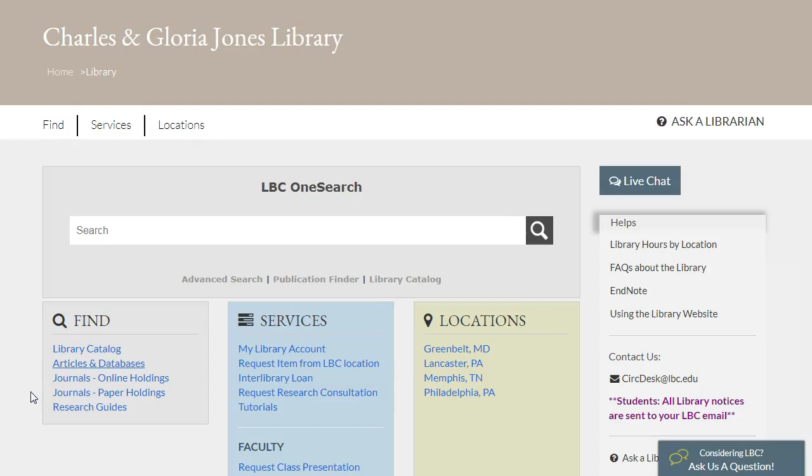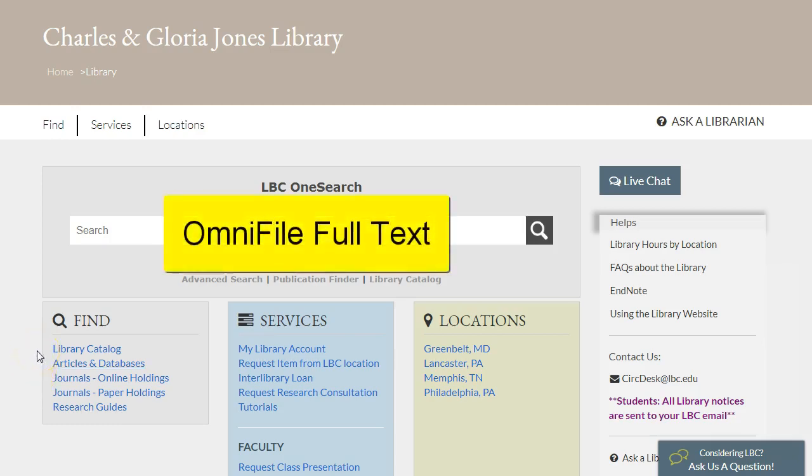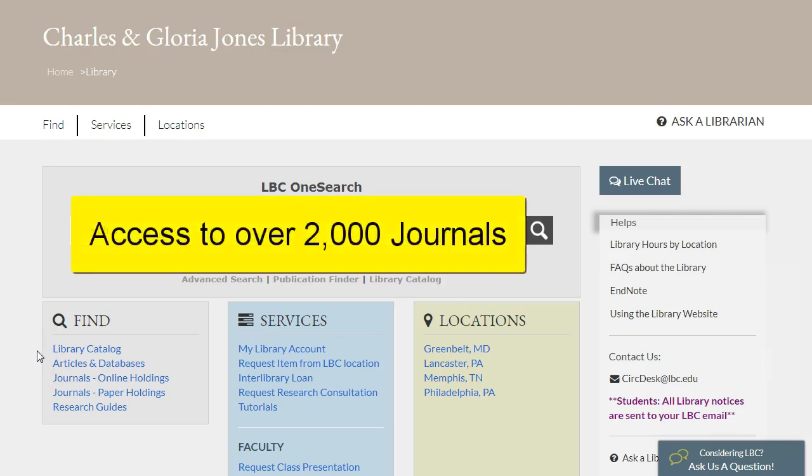This tutorial will show you how to perform a basic search using the database OmniFile Full Text. OmniFile is a multidisciplinary database that provides full-text articles, abstracts, and indexing from over 2,000 different journals.